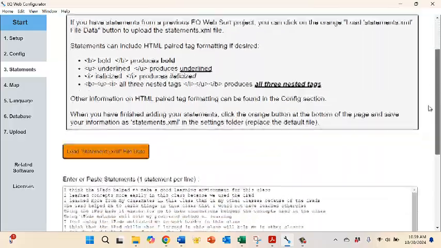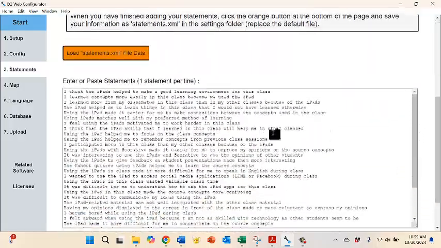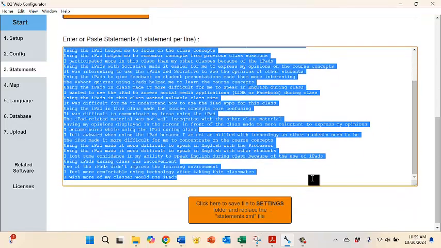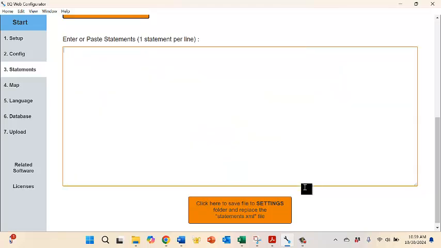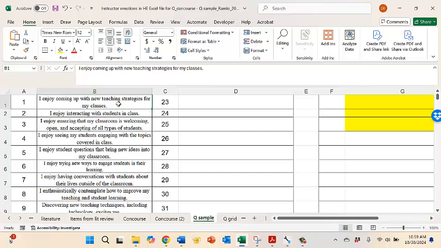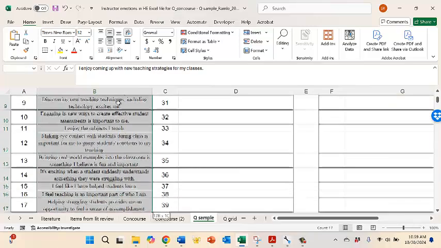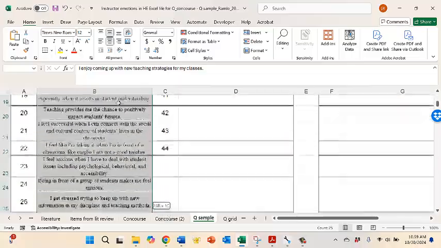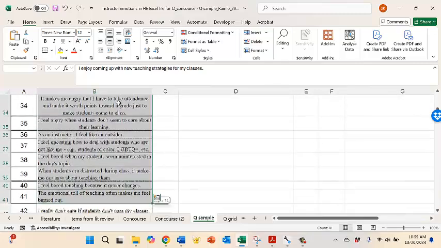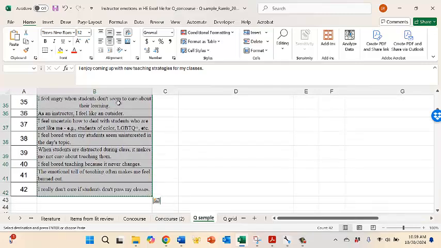And now I'm going to scroll down, and all I have to do is paste my statements. So I'm going to get rid of these statements, and now I'm going to paste my statements. But notice that they're in an Excel spreadsheet. So I'm going to do what I like to call working smarter and not harder. So I'm going to copy all of these, so Control C. And then I'm going to come over here.